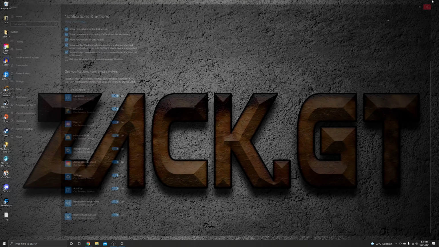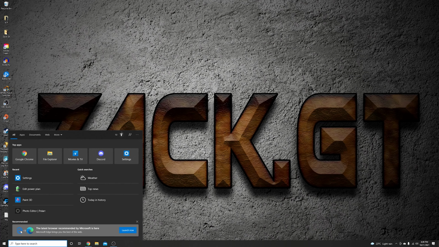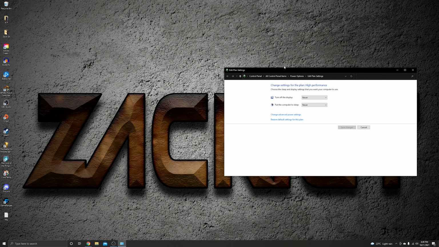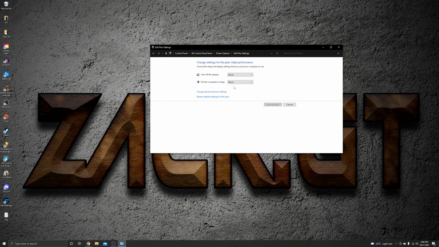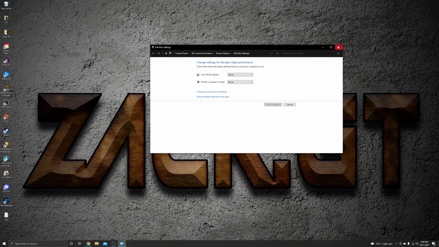This is the first one. Then go to the search and type "edit power plan". In the power plan, go to Change advanced power settings, and here, if it's not on high performance, just set it to high performance and make it active. After you finish, click Apply and OK, then X.